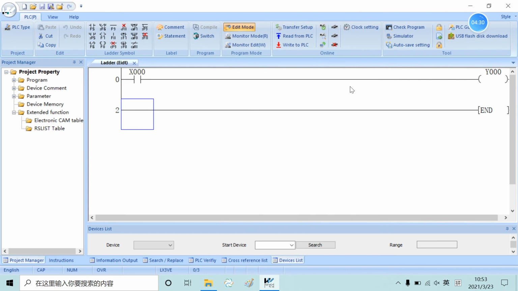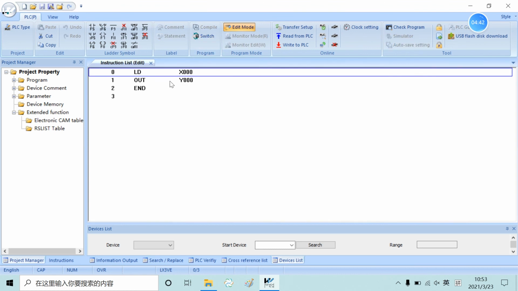Someone wants to know where I can see the instruction list. In the top, you can see a switch button. Click the switch button, you can see the instruction list.